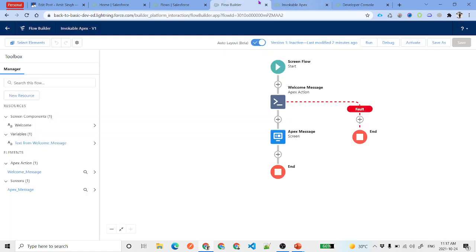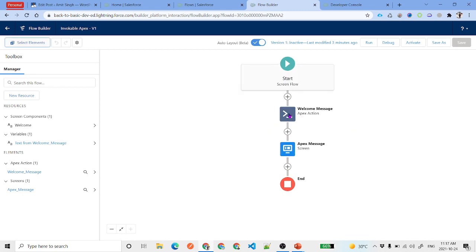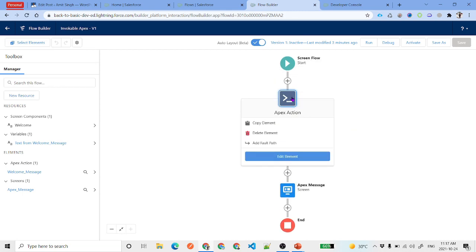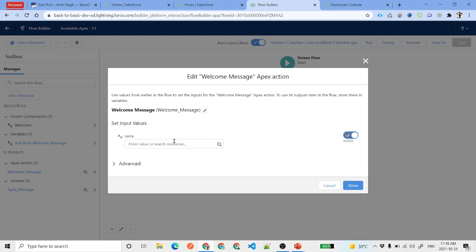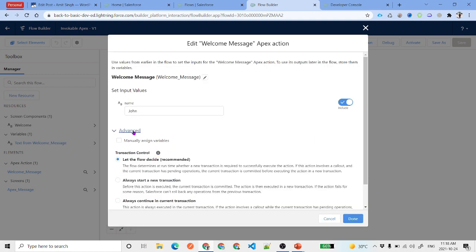What we have to do is refresh our Flow Builder so that we can get the updated code over there. Now here, just double click on your action, or select this and then click on edit element. You can see here, it is now asking for input variables. Let's say I'm saying John over here.